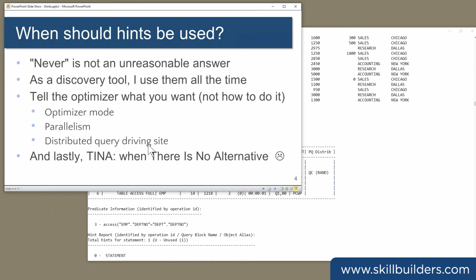Lastly, we've got distributed query, driving sites. Again, if you're joining to tables through database links, the optimizer that's parsing a statement has no idea of the state of the data in a remote database. And by default, it will choose to copy all the data to your local database and do the work there. That might be a bad decision. I'm going to be fairly quick at this stage, by the way.